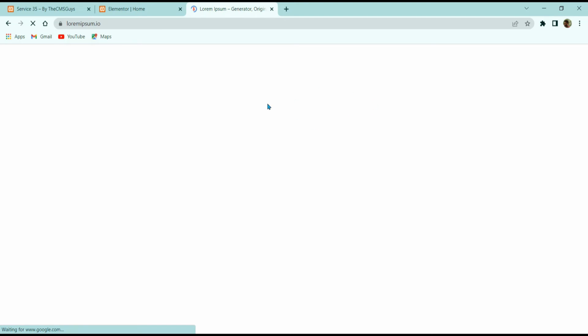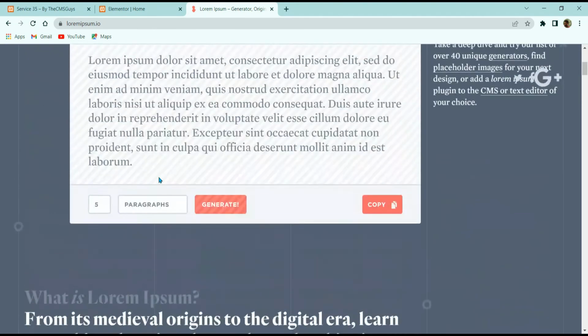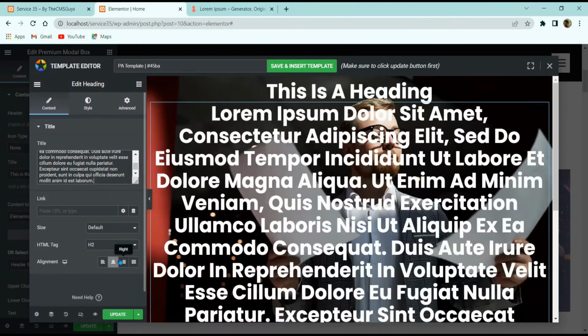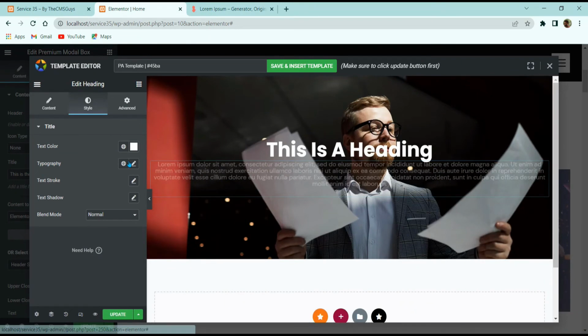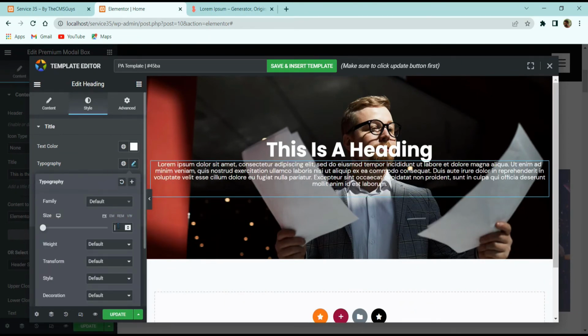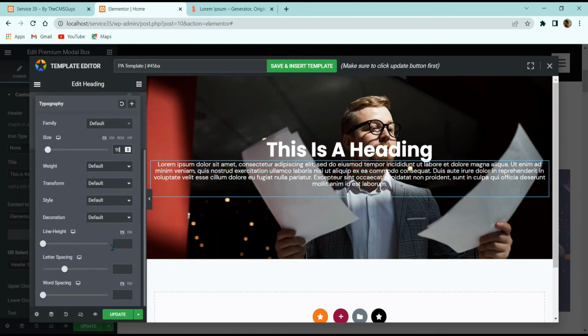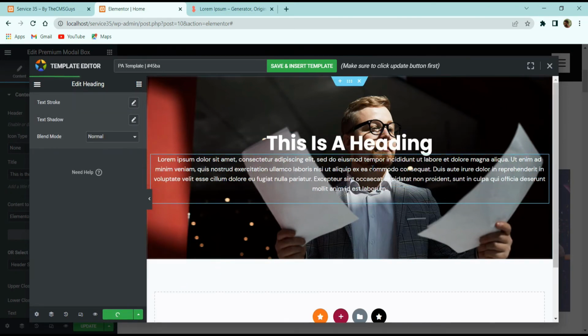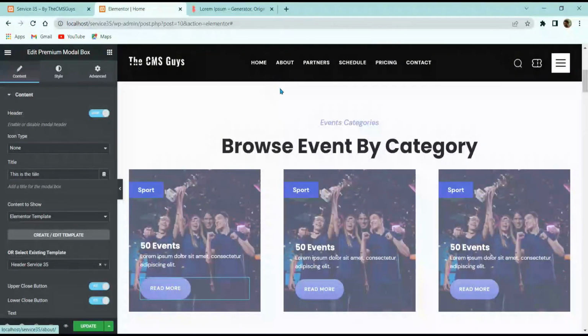So what I will do, I will quickly copy some of the paragraph text, this one, and I will add it over here. And tag, I will change the tag to P, and you can customize the typography. Let's give it 16, 24, and update it. So I have updated this template, and you can also give it a template name, like free pop-up. I want to give it free pop-up template, and save it, insert template.